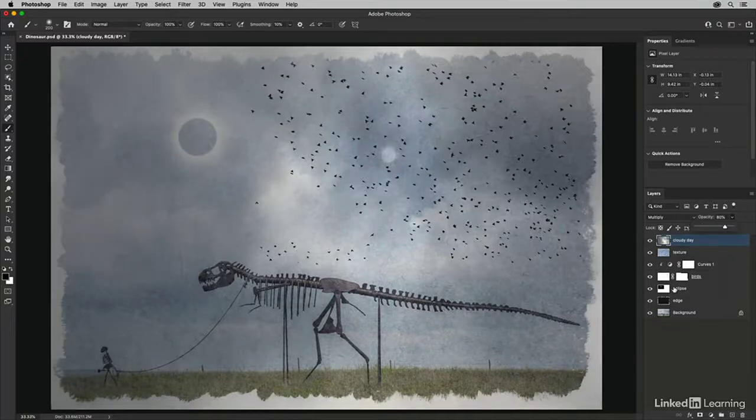So there you go, an overview of when you might want to use multiply, screen, overlay, and soft light blend modes in Photoshop.